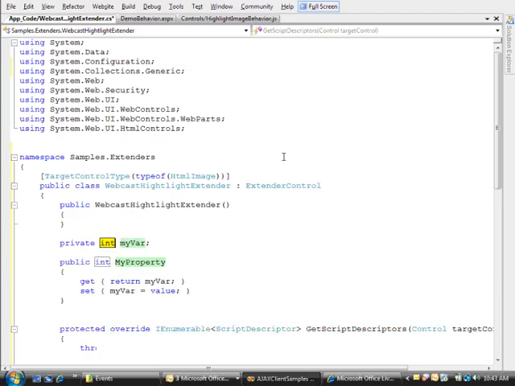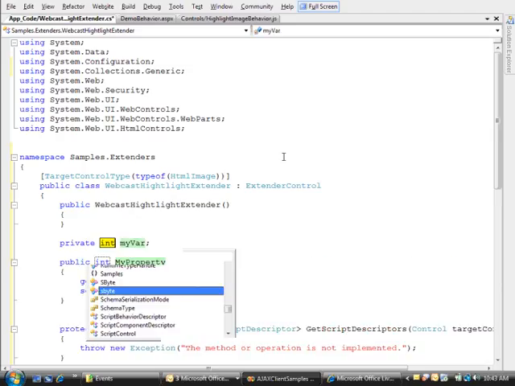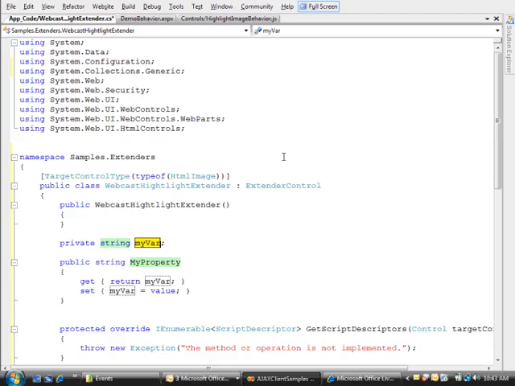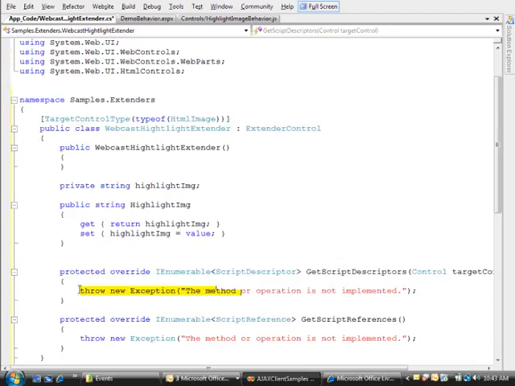So let's go ahead and create this prop. And this is going to be a string, and we're going to call it highlight IMG. And then capital highlight IMG in this case. And so now I've got this property. And so in order for me to map between these two, I go into my get script descriptors.